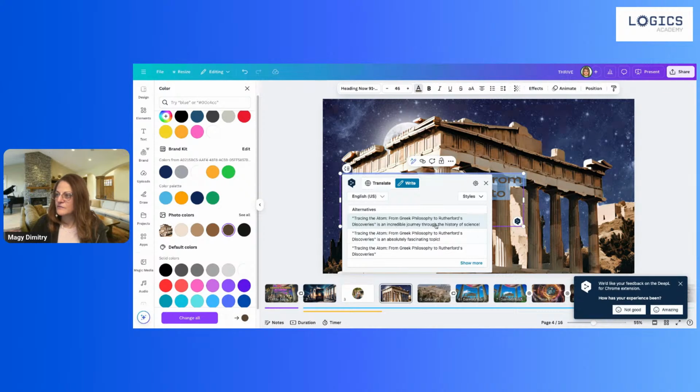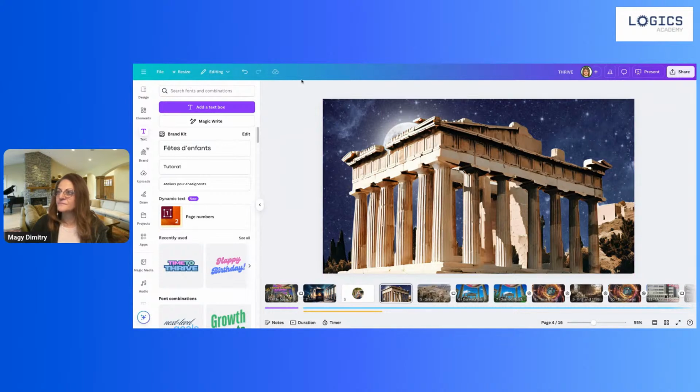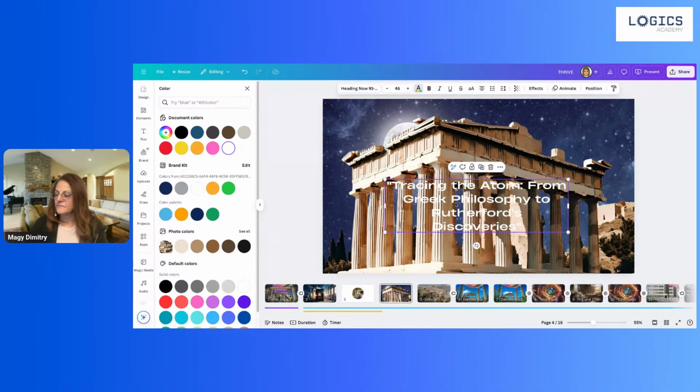Tracing the atom from Greek philosophy to Rutherford discoveries is an incredible journey. Yeah, I like that. Where did it go? It's gone. What happened? No, I guess it didn't like it very much. Okay. So that was for generating text.